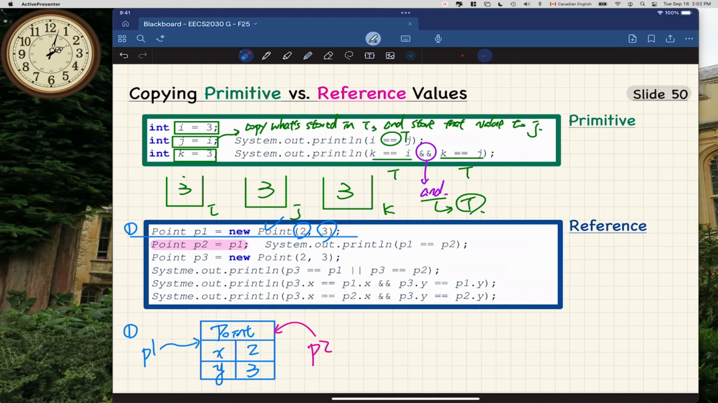So after this, when you say P1 equals P2, we're basically comparing if they store the same address. Another way to say it is, are P1 and P2 pointing to the same objects? Indeed, they are, right? So this one here should be true right away. All right, let's now move on.